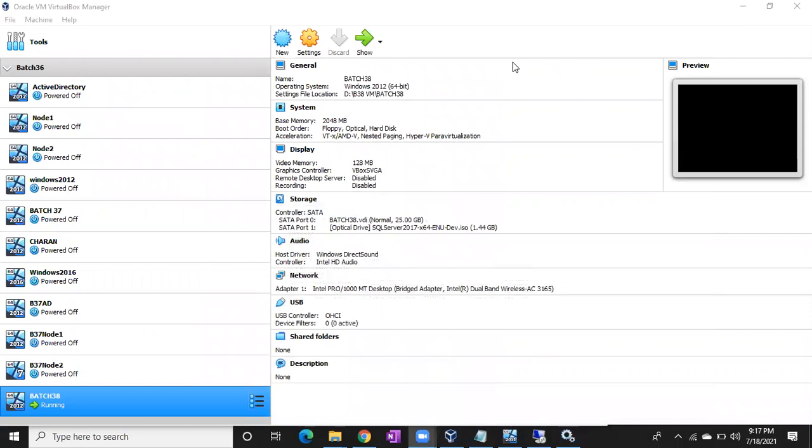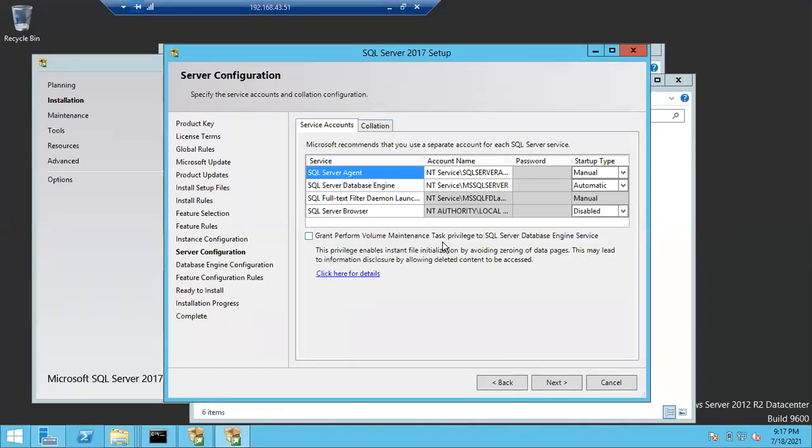Simply, if you still don't understand, only two things. A service account is an account which helps to run the service on behalf of SQL Server. That service account will do reads and writes. The service account will read the data from the disk and write the data to the disk.